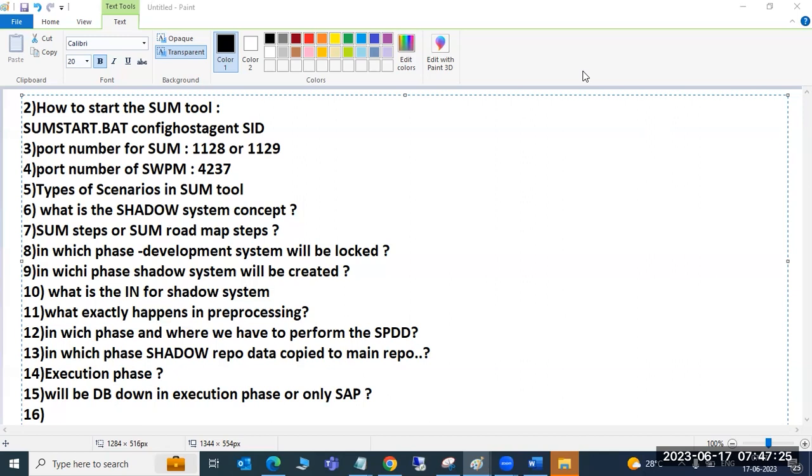But the activity of copying the shadow repository to the original repository is done at the DB level, right? Then how can the DB be down? It won't be down, right? No, only the application will be down; the DB will not be down. Right, exactly. Sometimes people will argue to test your confidence. Okay, so the DB will be up only.